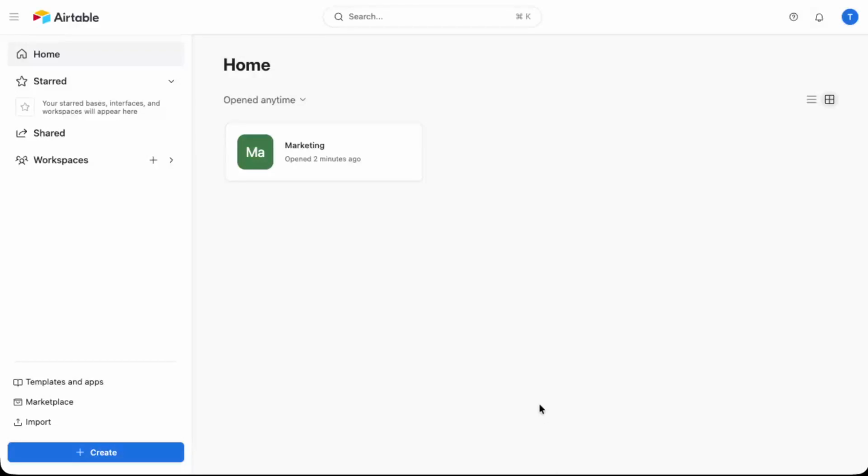In today's video, I'm going to teach you how to add a field in Airtable. Adding a new field is one of the basic building blocks of working with Airtable. And once you understand it, you can customize your base to match exactly what you're trying to track. Let's walk through it step by step.